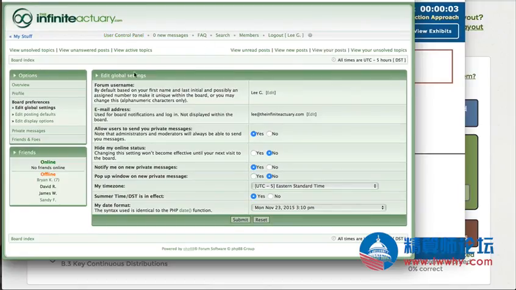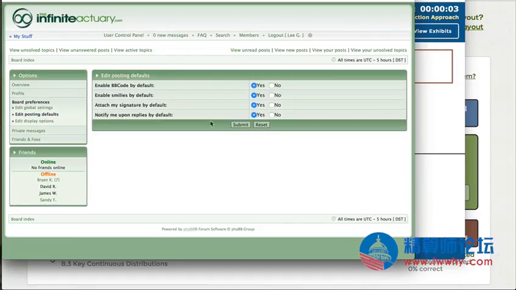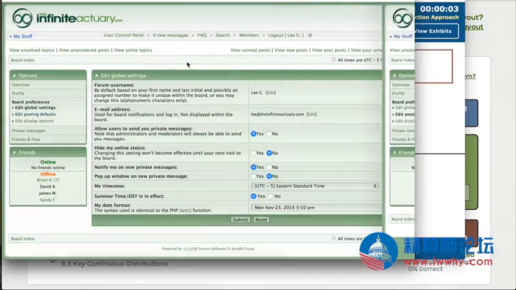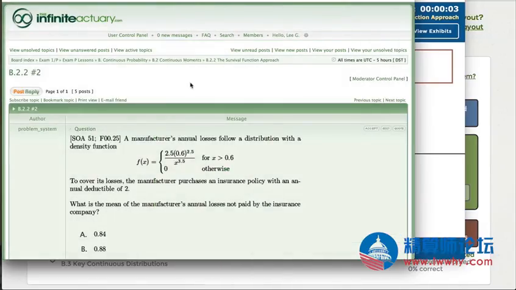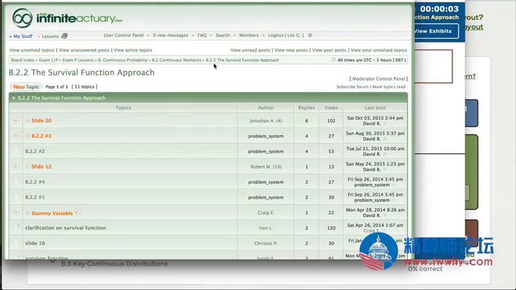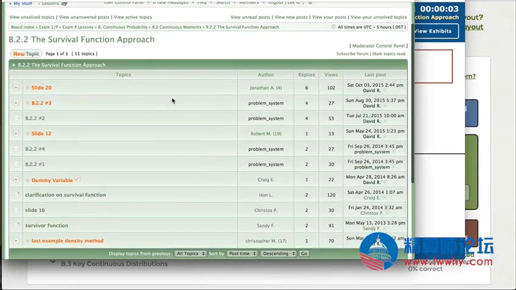In the Posting Defaults section, you're probably going to want to select the radio button for Notify Me Upon Replies by default. That way, you'll be able to find out the minute your instructor or anybody else responds to your question, and you won't have to actually keep clicking on the Notify Me Upon Replies box in every forum post that you use. Feel free to play around with the rest of these settings, but those are the important ones.